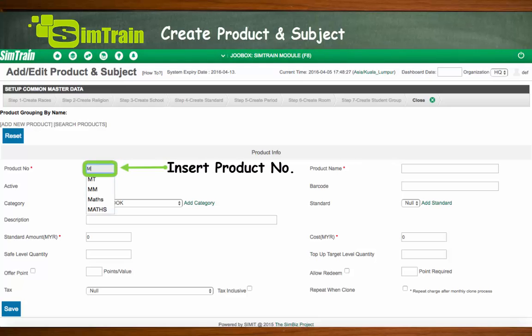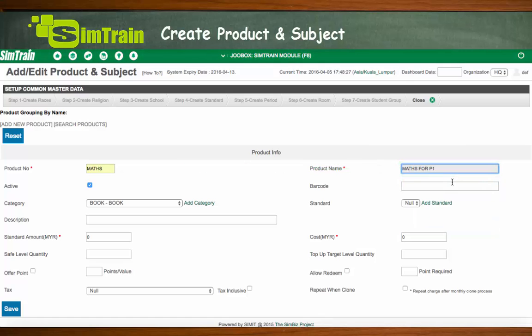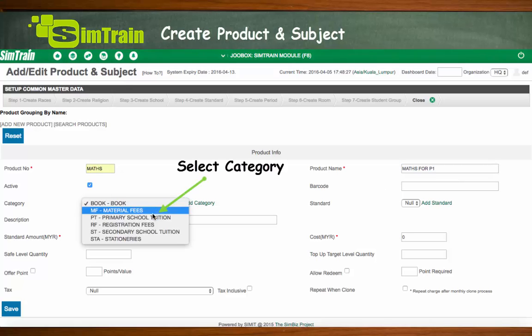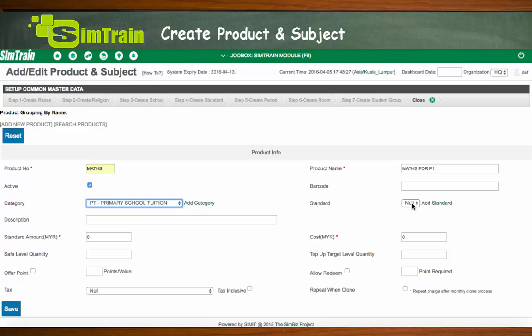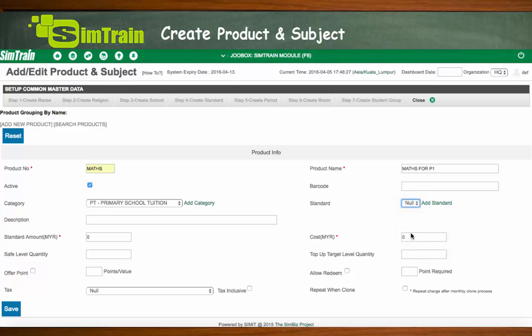I'm going to create a subject named as maths. And the product name will be maths for P1, which is for primary 1. And the category I'm going to choose as primary school tuition. And the standard is P1, which means this subject is only for primary 1 students. And I'm going to put in the price.